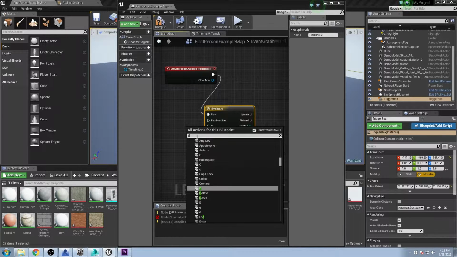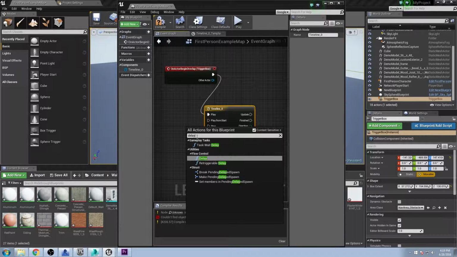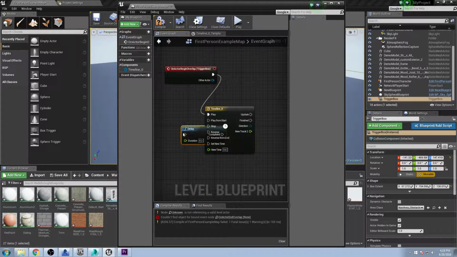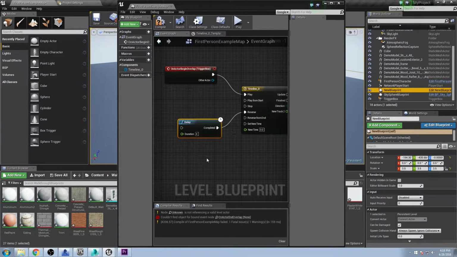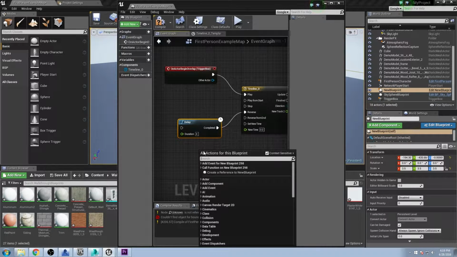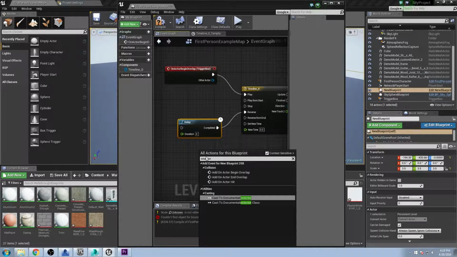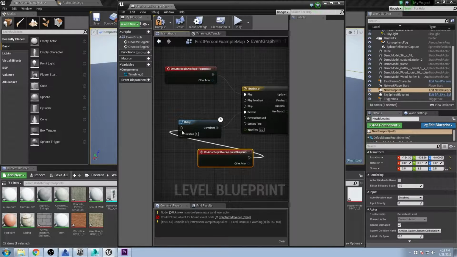To make the door close, we want to set a delay, which when complete will reverse the action. We'll set this to 4 seconds. Then, while selecting the blueprint for the door, we will create another actor overlap and feed that into the delay.